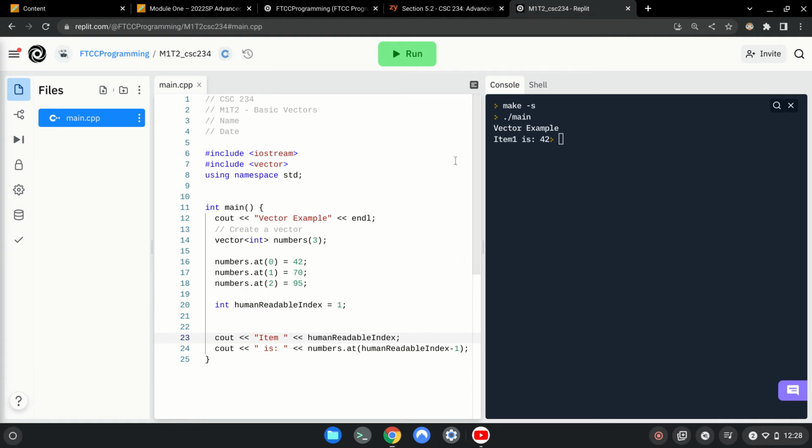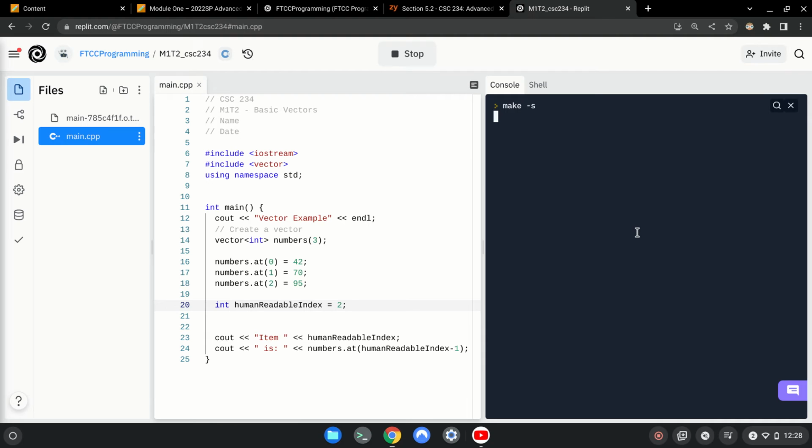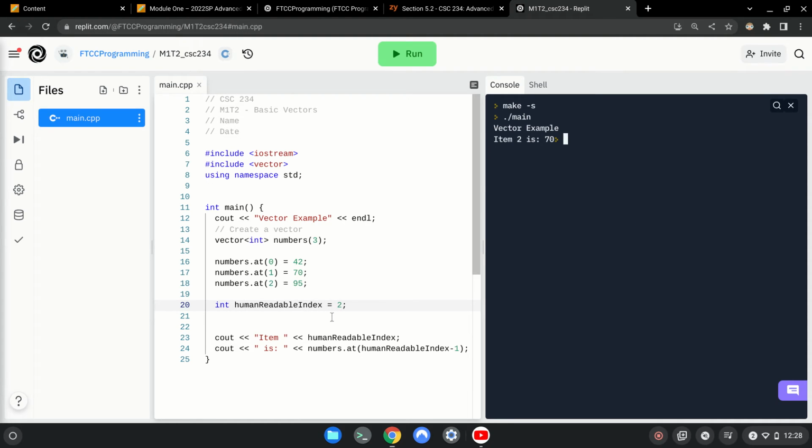I don't like that name, human readable index. It's kind of long, but that's okay. Let's try it with a different number just to confirm that this works the same way. And here we go. All right, cool. Vector 2 is 7. Great.